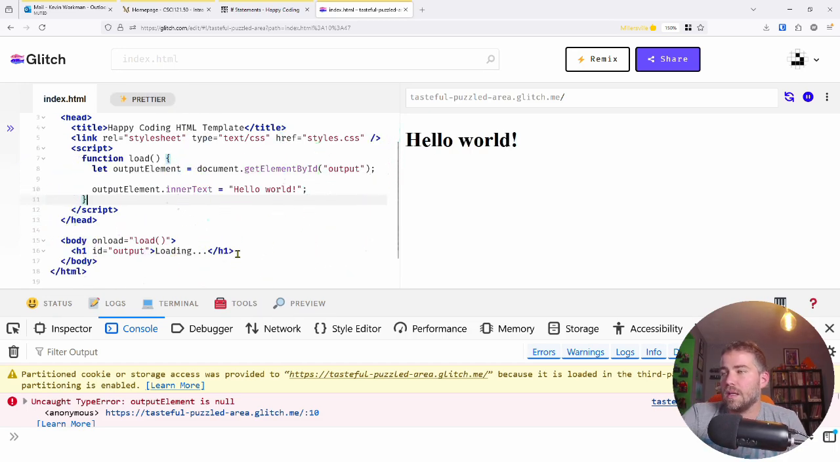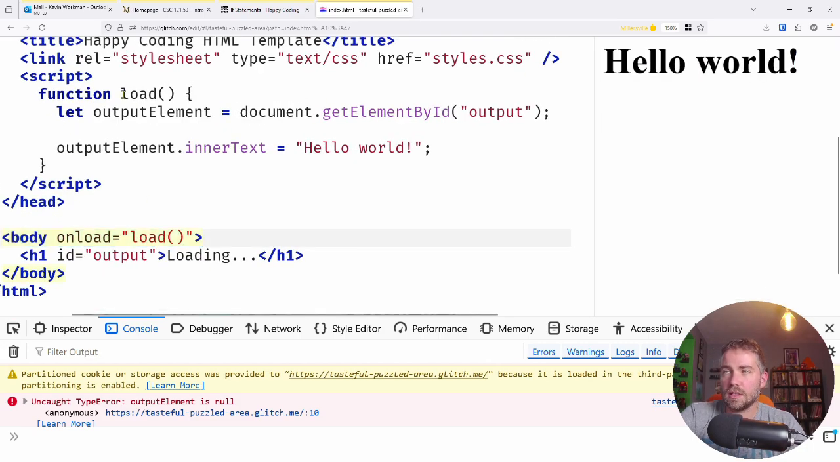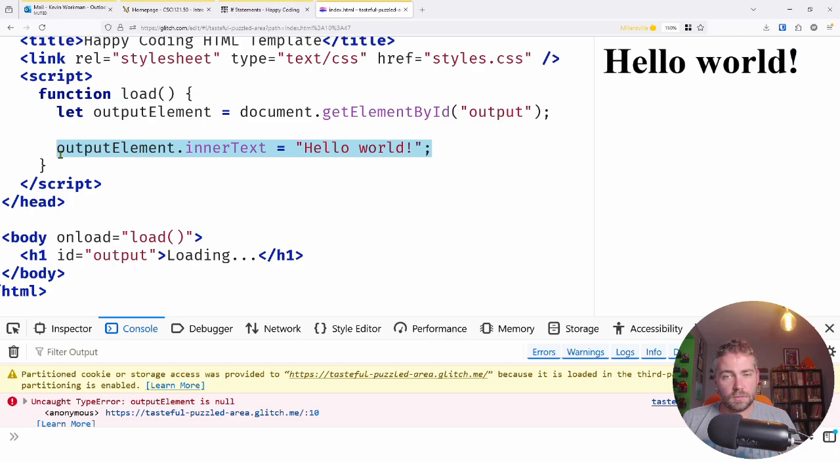Pretty it up, and there we go. Okay, so now I have my HTML, which starts out with a single h1 tag, and when the whole web page itself is loaded, I call the load function. The load function itself gets a reference to that output element, and then outputs some text to that element. So, all well and good.